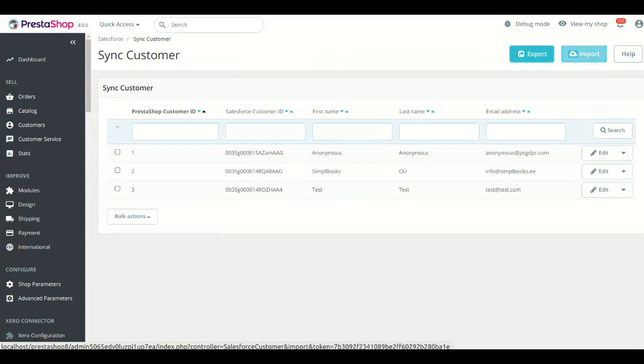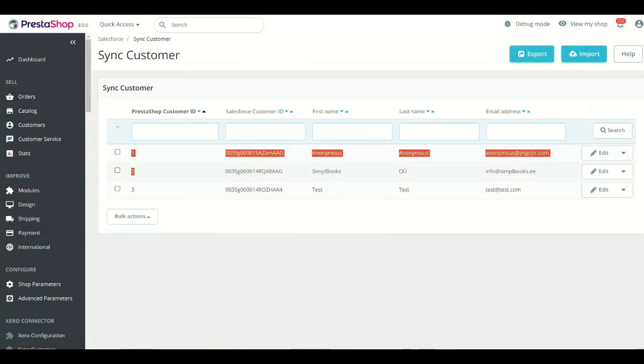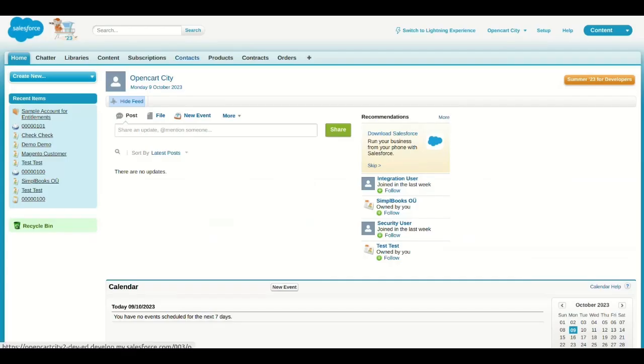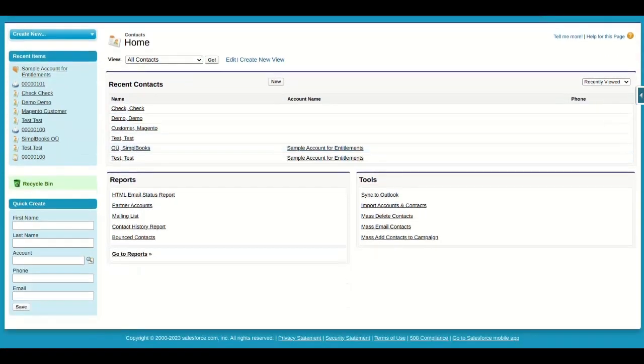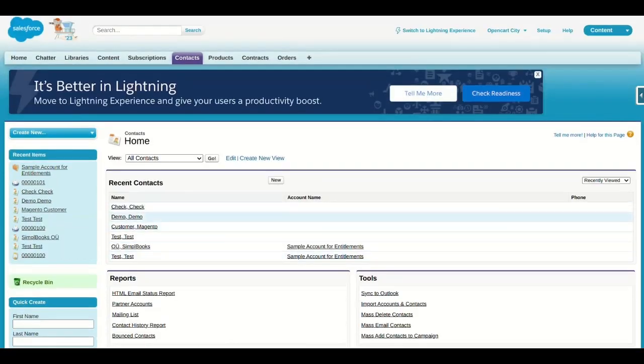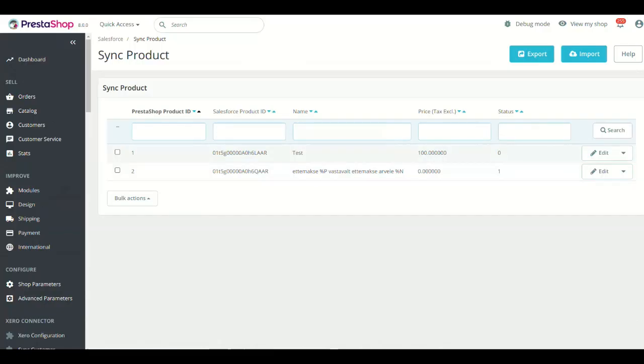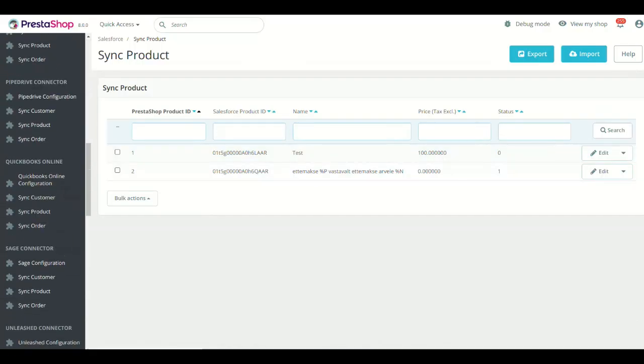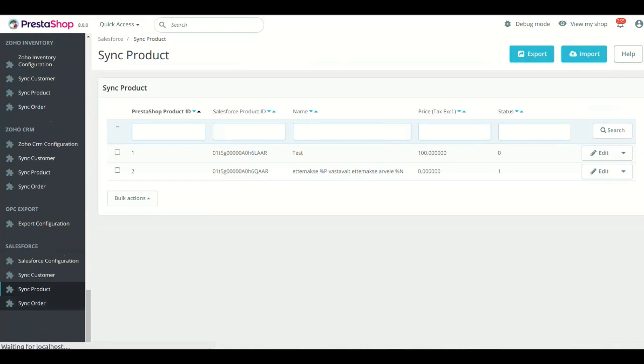We have already synced the customers. You can see the synced customer list is present. Let's see them in Salesforce also. See, customers are present in Salesforce. You need to repeat the same process for products and orders also. We have already synced them. Let's see the products and orders in Salesforce.